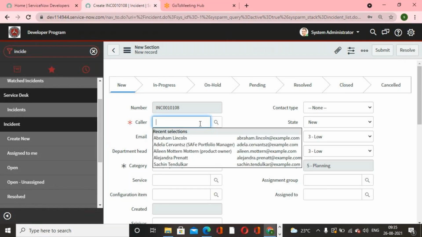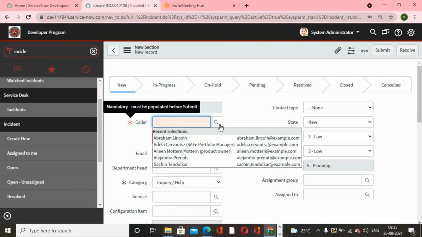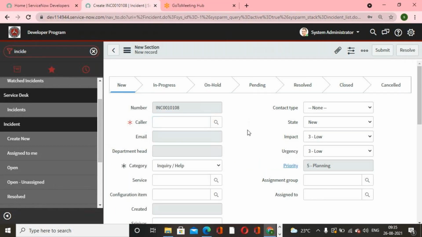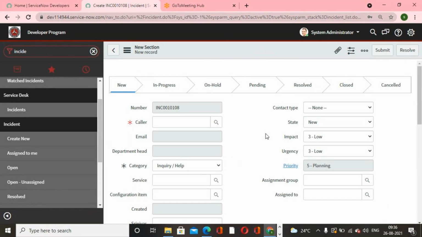For example, in this case I'm going to give some name, so you will get an invalid reference, because this username does not exist in that user reference table. So a reference field always gets its data from the reference table. So these values are coming from which table? I want to get the table information. Schema map defines the relation between this table and other tables.